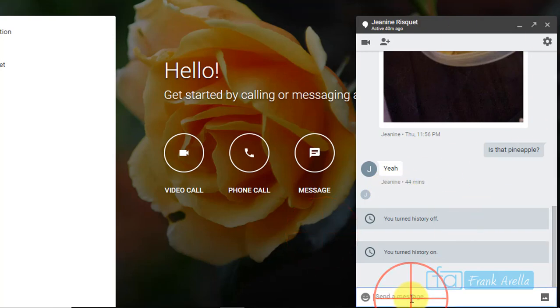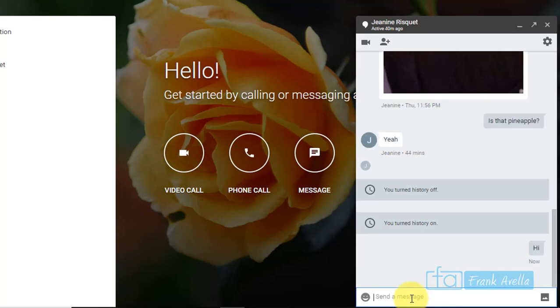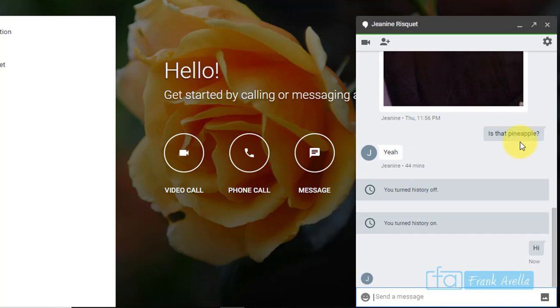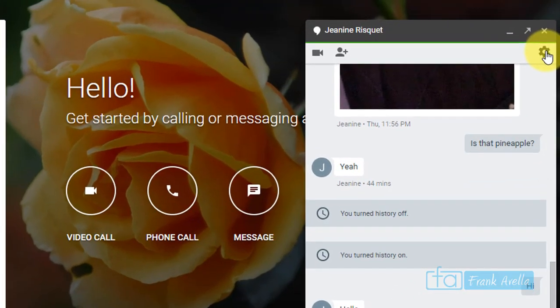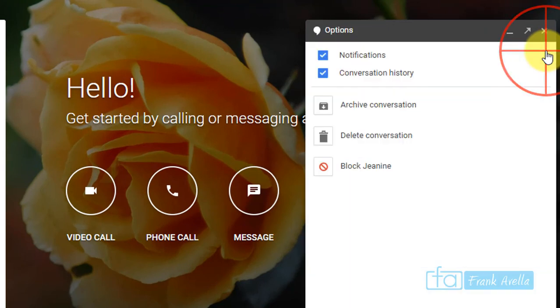And if you'd like to message somebody, you can just send in a message. I'm going to say hi and press enter. There goes a hi. Now, let's say that you want to archive this Hangout. Hello back. You can go right to the top right hand screen and you're going to see a little gear icon. Okay, that's going to take you into settings. So I'm going to click this first.